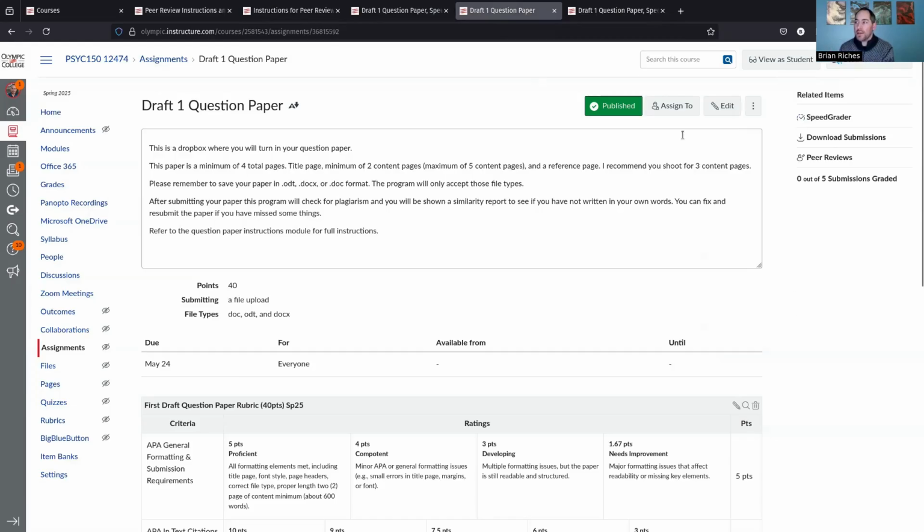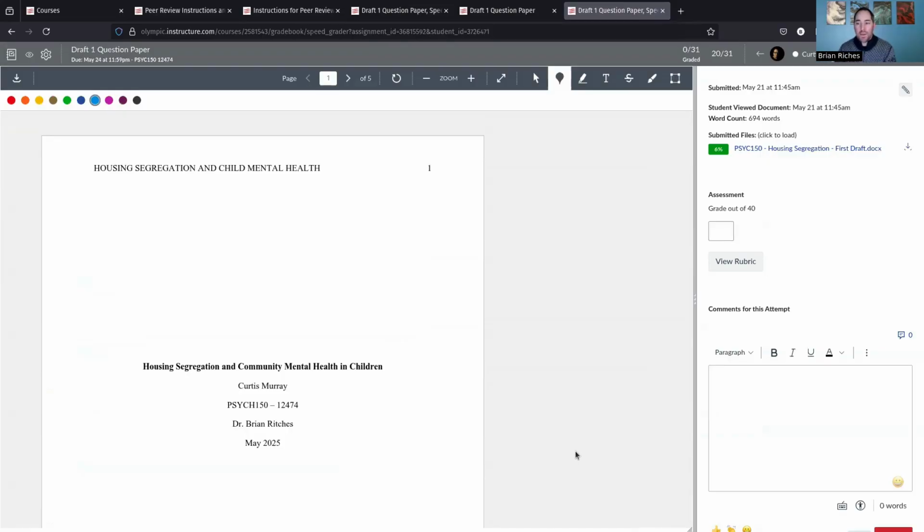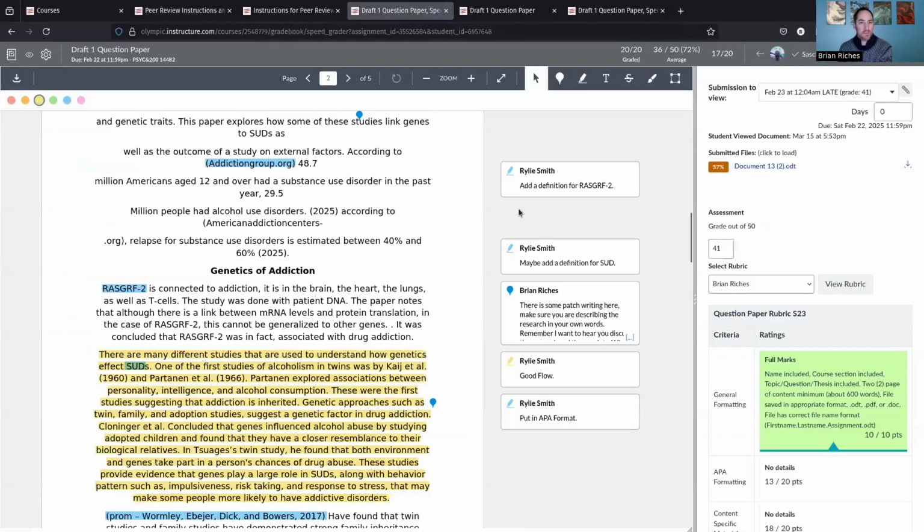You click on that, it'll open up a window kind of like this. Make comments, point out things in your peer's paper. And basically, I will be able to go through and see that you've done that, right? I can see that this student has made comments.